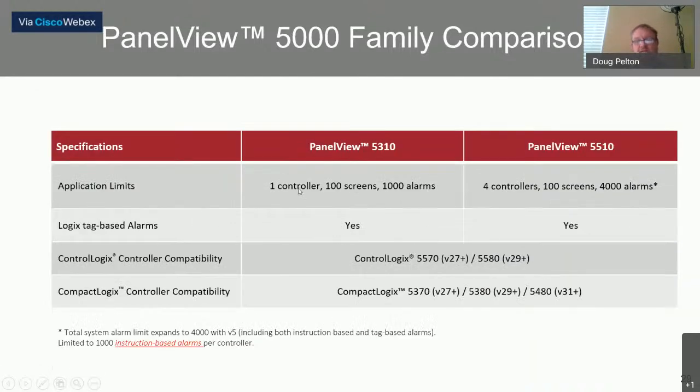What are the limits? With the 5310, you can communicate with one controller. You can program 100 screens, that's 100 different graphic displays, and up to 1,000 alarms. With the 5510, you can communicate with up to 4 controllers, still 100 screens, but 4,000 alarms. So you could break that out as a total of 1,000 per controller, or it is a limit though. They both support the Logix tag-based alarms that I talked about a few moments ago.